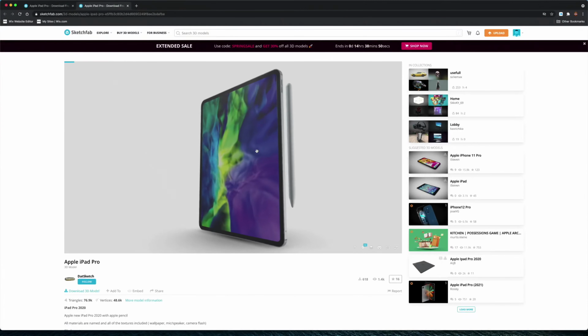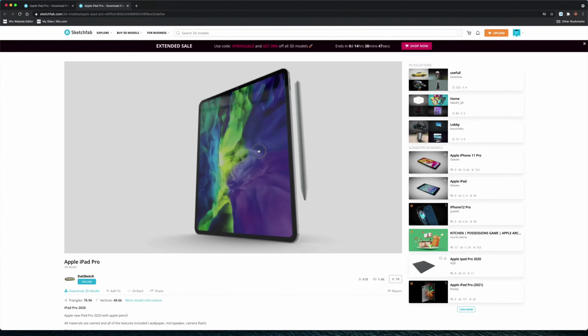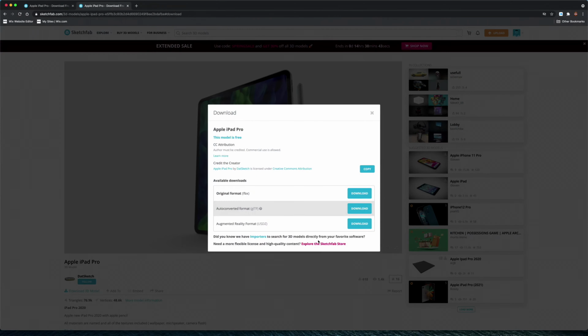And this is the iPad Pro. I downloaded it from this site. You might have to sign in if you care to get this. It's free. I wish it didn't have the pen, but it does.